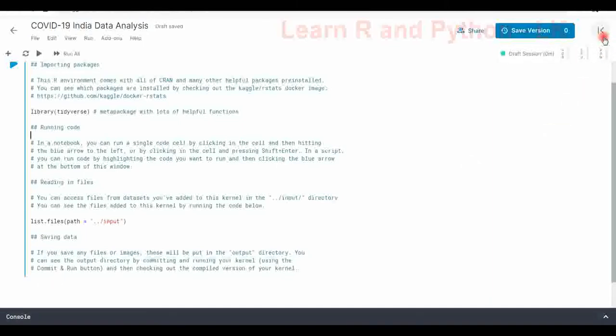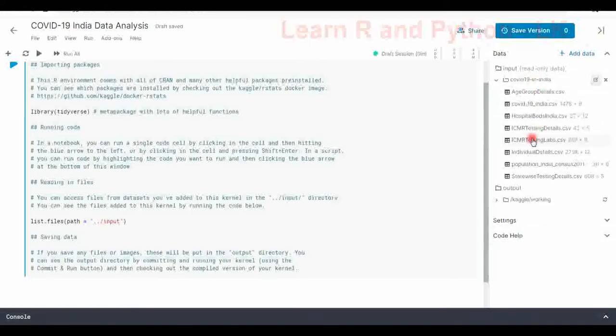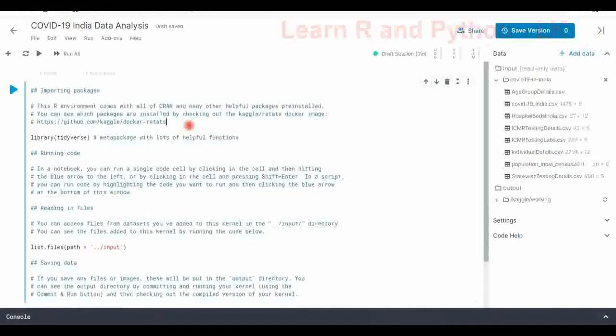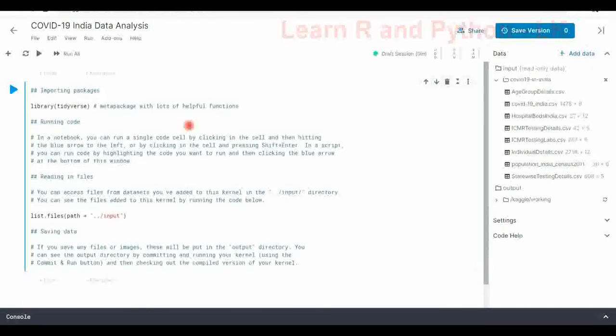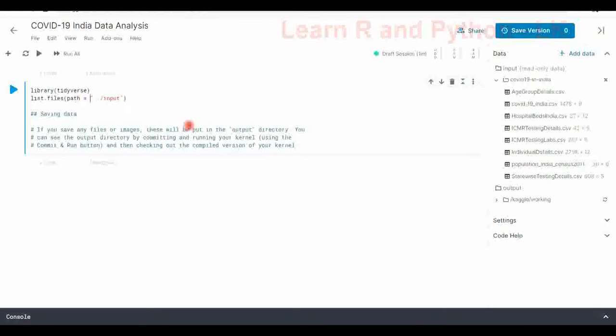To see what all files are available, you can click on this data folder. You can see all the files down here. I don't want all these comments. Whatever packages are required, I will just start adding to this, and while reading the files, I will make use of this part.